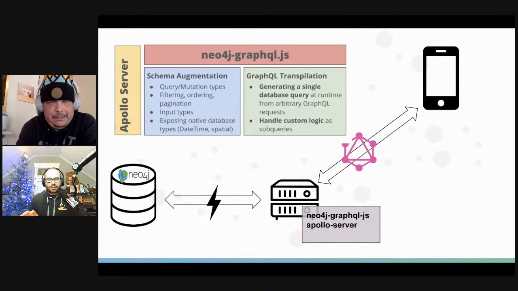If we look at the sort of the functionality of these GraphQL integrations, there's roughly two aspects. One is the schema augmentation, where we're adding the query mutation fields, adding input types, things like that. And then the GraphQL transpilation layer, where at query time, we're taking a GraphQL request, translating that to Cypher, and also handling that data fetching logic from the database.